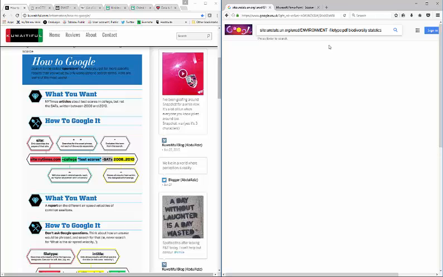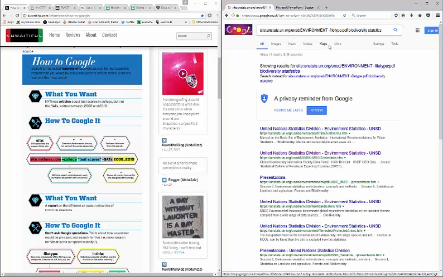So now I'm looking for the words biodiversity and statistics on the un.org stats site and the environment subsection of that website. And I'm looking for everything but PDF documents. So I'll hit search and see what we get.